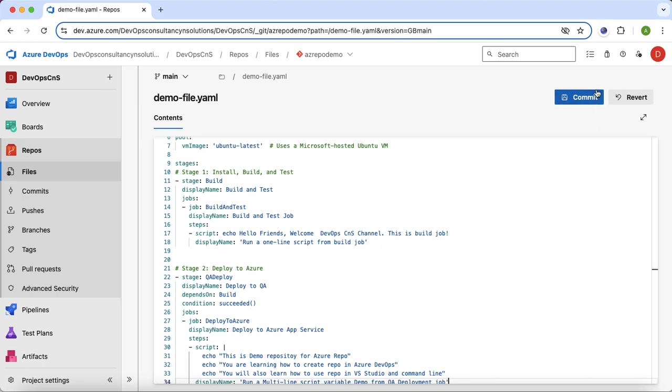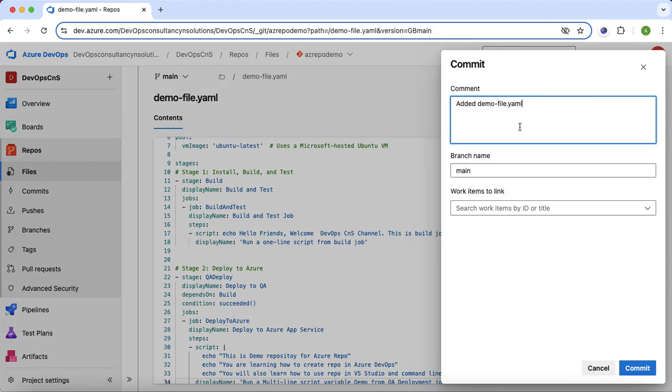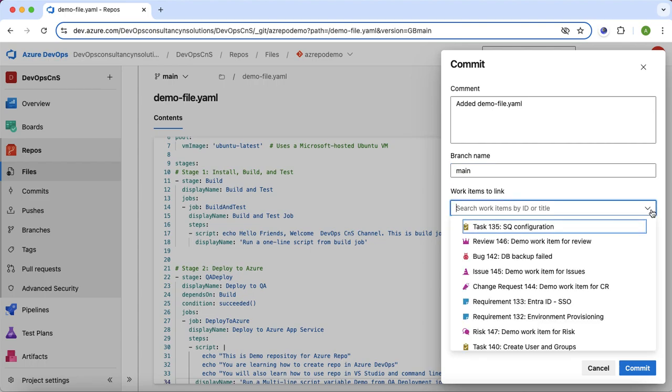So I will commit here, there is a button on the top right corner. So I will commit the code. I will just give the comments here, whatever comments I want to add. If I have multiple branches, I choose in which branch I want to commit the code. I have only one branch as of now, so I will use that branch. Below there is the option work item to link. In this you can link your changes to your particular work item.